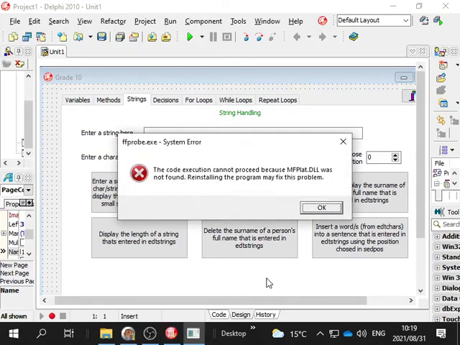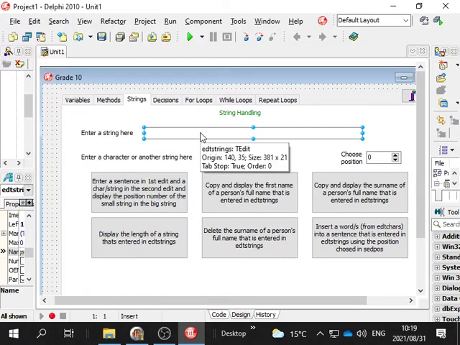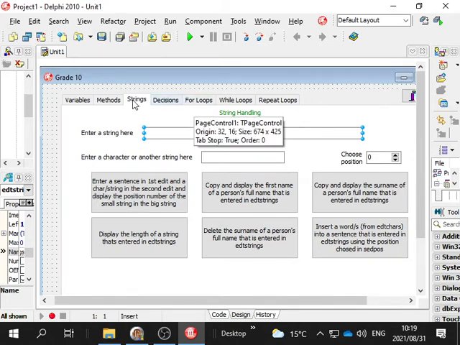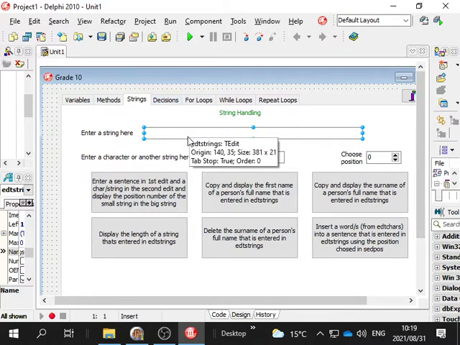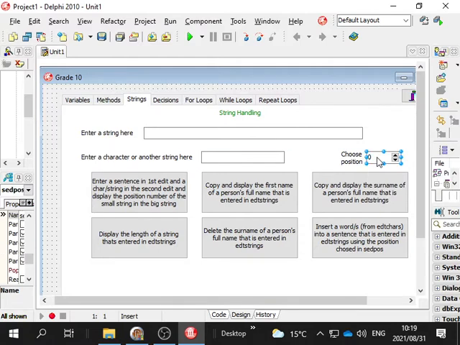Play, record. We are doing the string handling methods now. And you'll see there's an edit box for EDT strings. We're on the strings tab of this program. And there's a big edit box called EDT strings, and a small edit box called EDT chars. There's also a spin edit called SED pause.